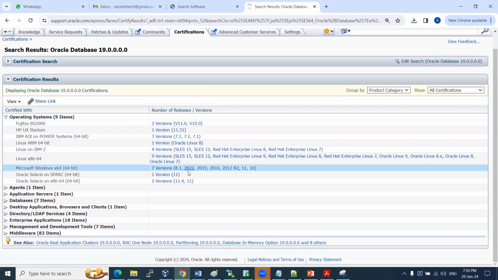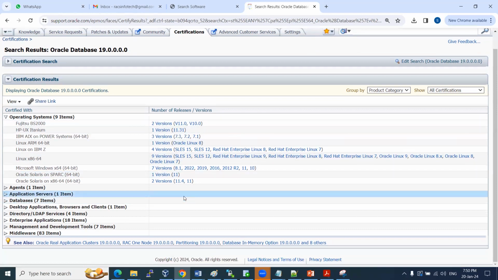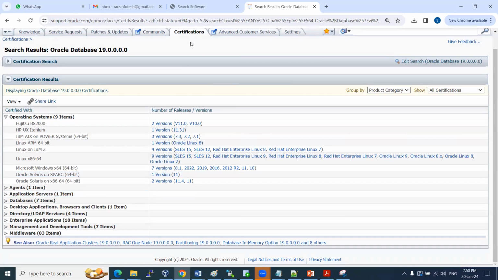Okay, why do we need compatibility? If you are simply downloading the software and installing it on any operating system, no, we have to check the certification matrix first, and only then go ahead and install that software. See here, my operating system.